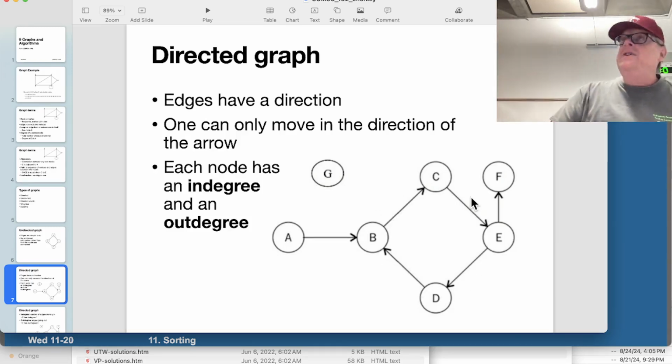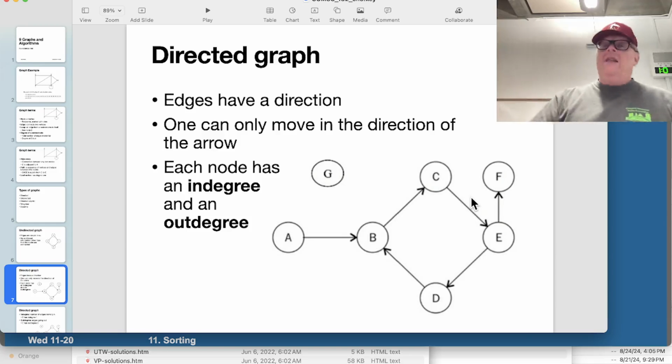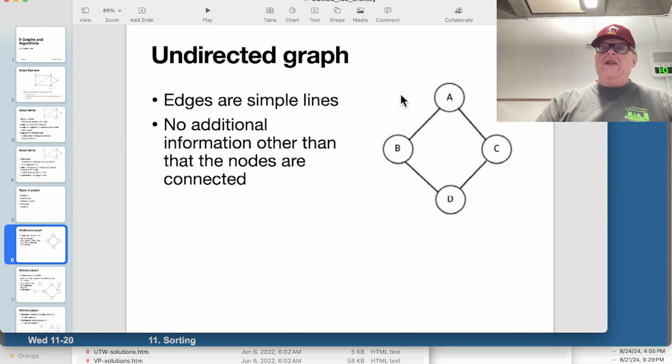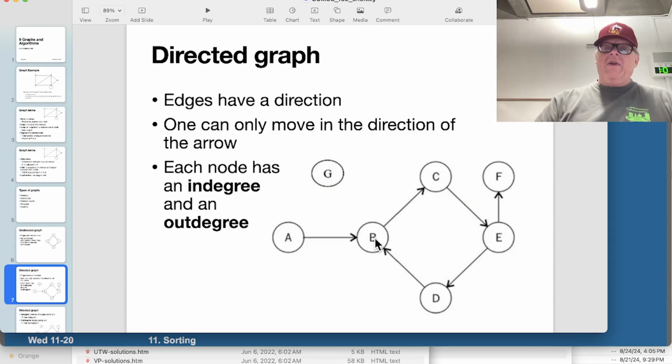The only thing directed tells you is that the links, the edges, have directions. And you can now count the in degree and the out degree. Before we would have said here that every node has degree 2. There are 2 paths coming into each node. Here, we could say B has an in degree of 2 and an out degree of 1. You count how many edges are coming in and how many are going out.